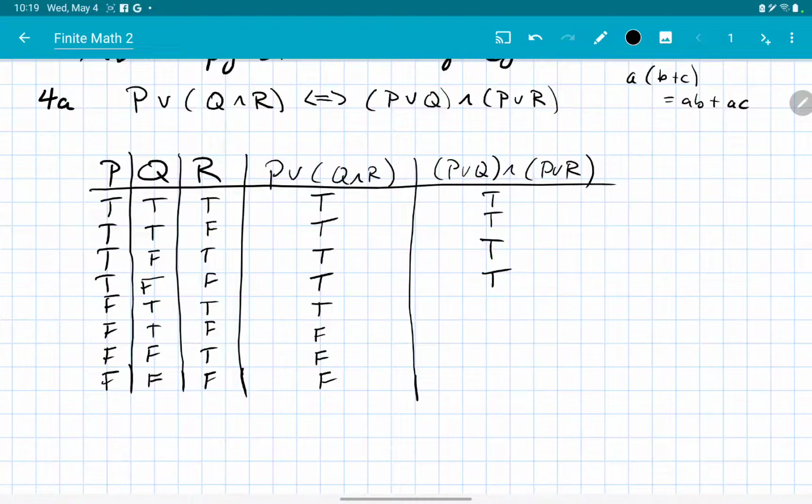Now, if P is false, I need both Q and R to be true to make this and statement true. Because if P is false, the only way to have P or Q is to have Q. And if P is false, the only way to have P or R is to have R. So I need both Q and R because there's an and statement in the middle of those two. And there we go. We can see now that those two columns are identical, and so this is logically equivalent.